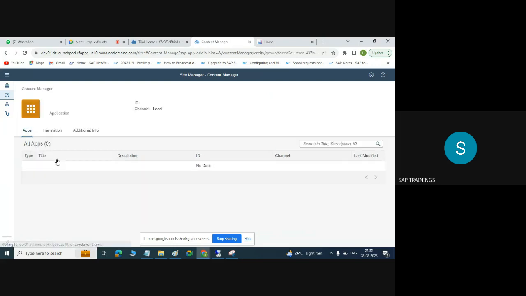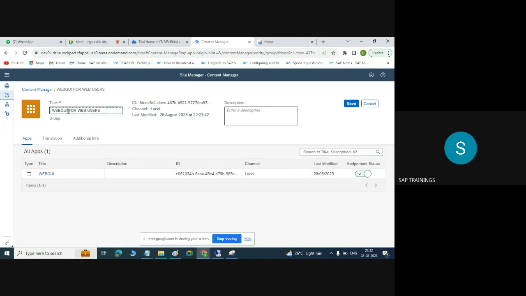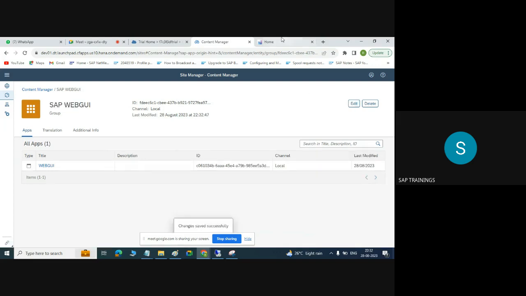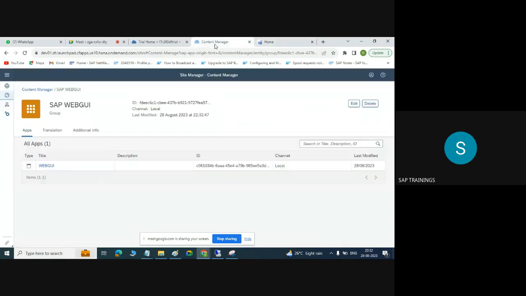Suppose you change this group, because I don't want it like this. I want just a short name, SAP WebGUI. Then when you select this change, save it, go to the launchpad, and just refresh. So that will be changed now. See here, SAP WebGUI changed. If I don't want this now, I want to change this.